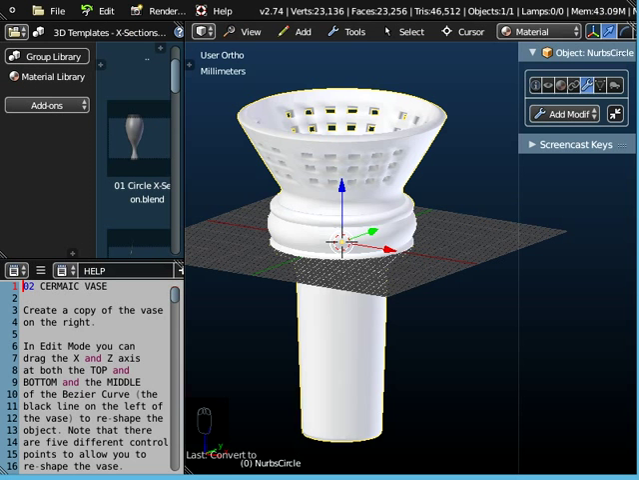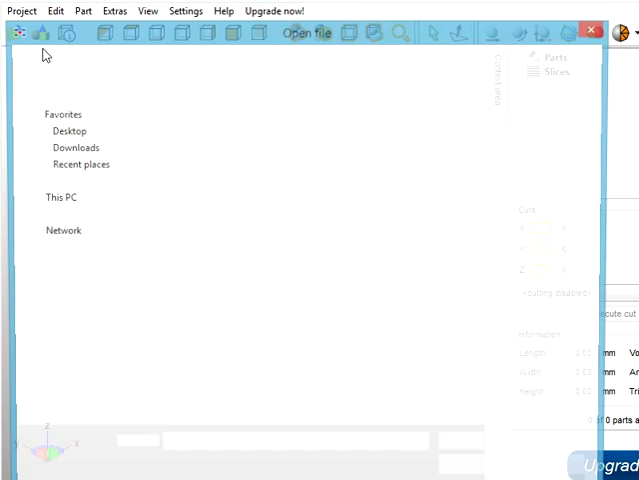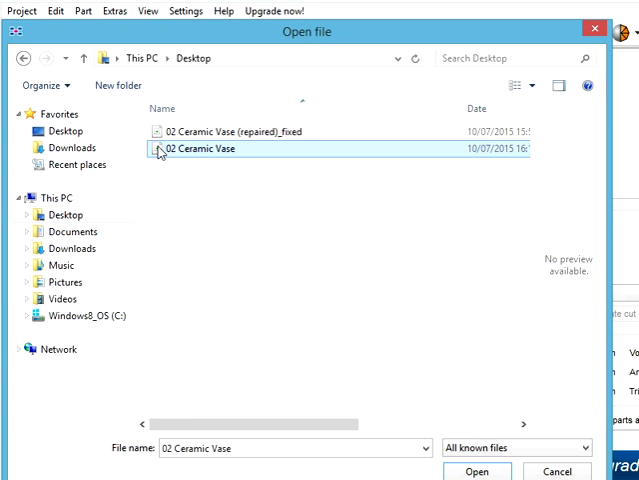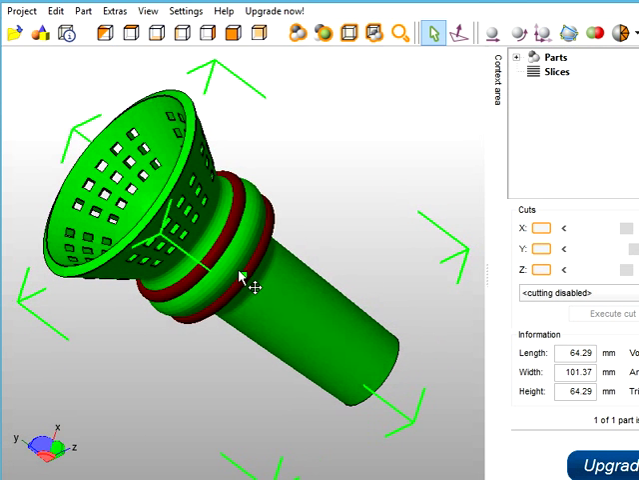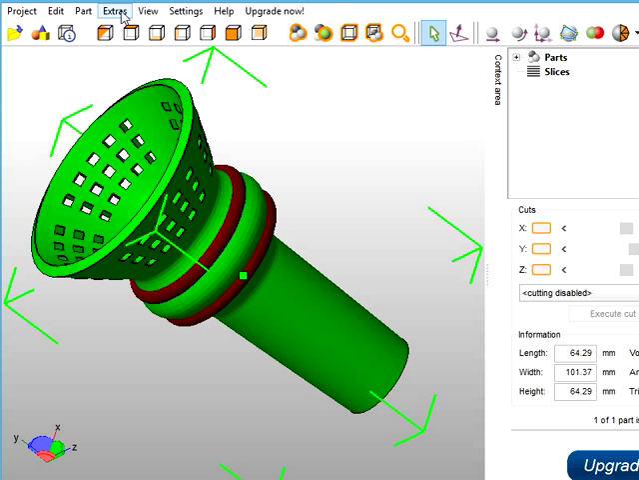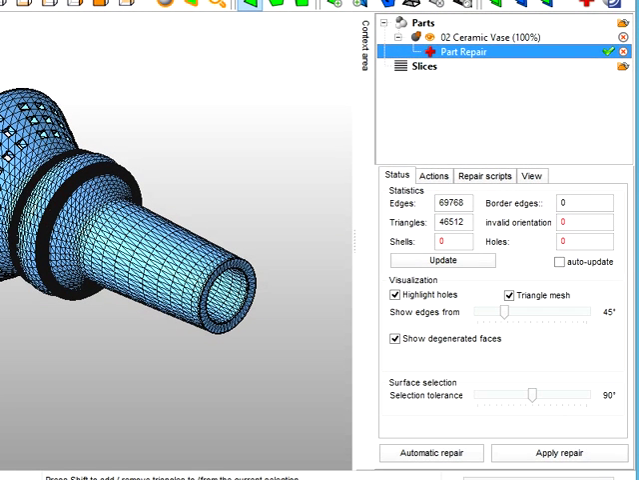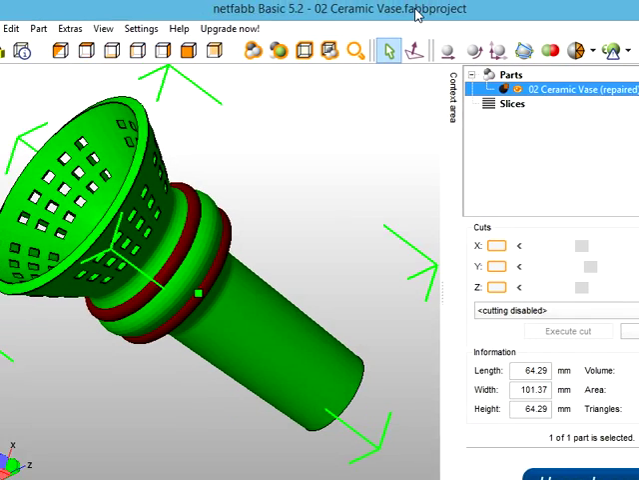And what we then need to do is to go to Netfab Basic and check this object. So Project Open, Desktop, and we want O2 Ceramic Vase. Now, we've got some issues here. We've got red lines around this object. Let's have a look if we go to Extras and Repair Part. Let's see what actually happens. If we click on update, there doesn't seem to be any problems there. So let's run the automatic repair and execute it, and update and apply the repair and remove the old part.